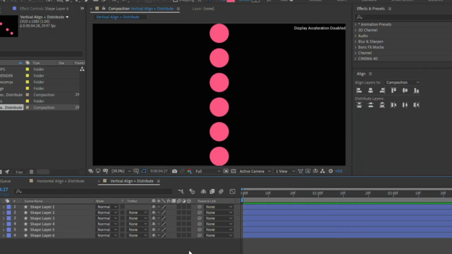The next time you need to align and distribute multiple layers quickly, remember to use the Align panel's options for aligning and distributing.